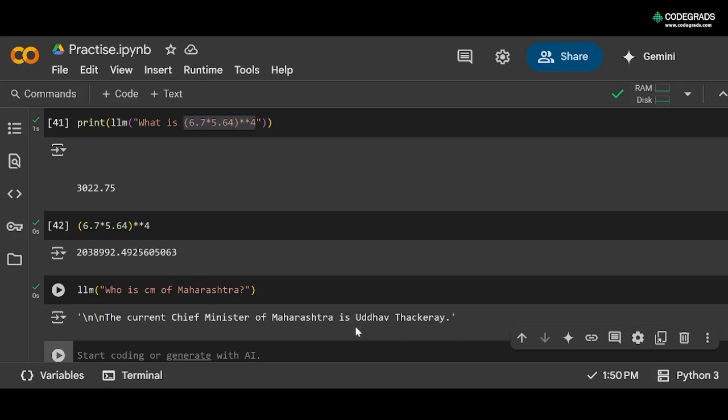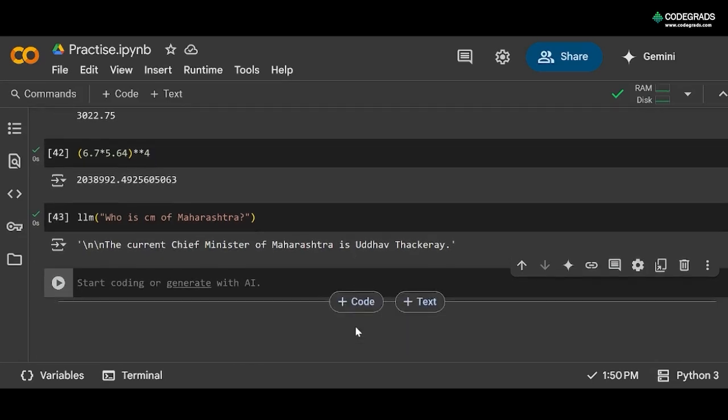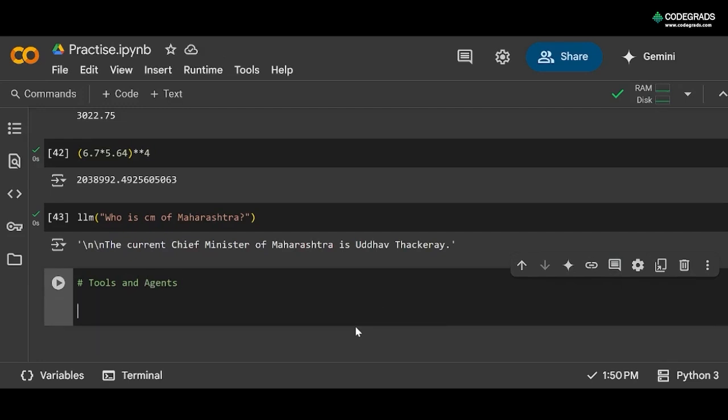So we'll start. Now, there are three important parts in a particular LLM-powered application if you are using tools and agents. First is the LLM.